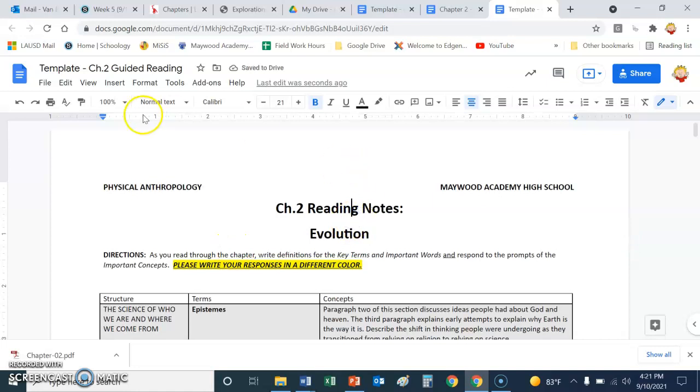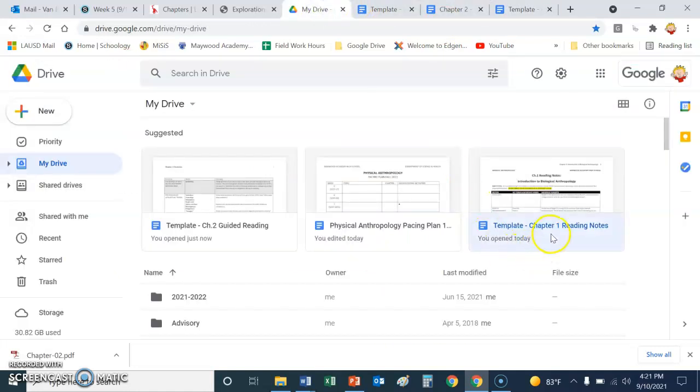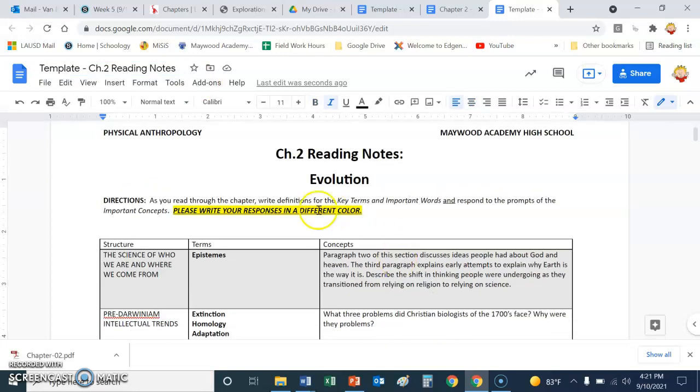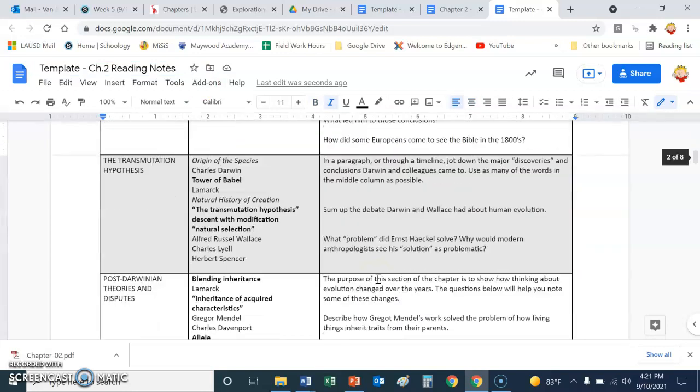Oh, and I call it reading notes, guided reading, reading notes. What I call it in the drive, I did call it reading notes. All right, so I got to change that. It's not reading notes, it's guided reading, reading notes, just to be consistent. Okay, and so there we go. So now it has the heading on there.